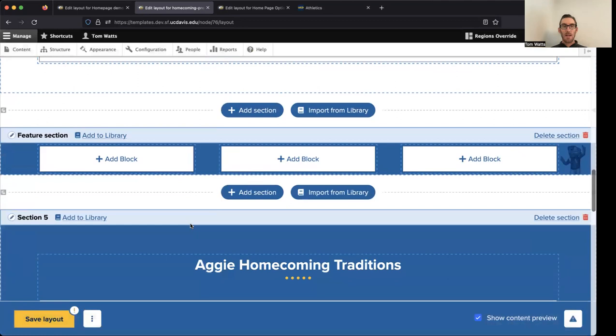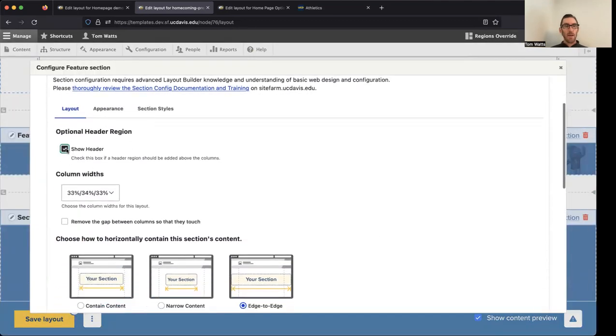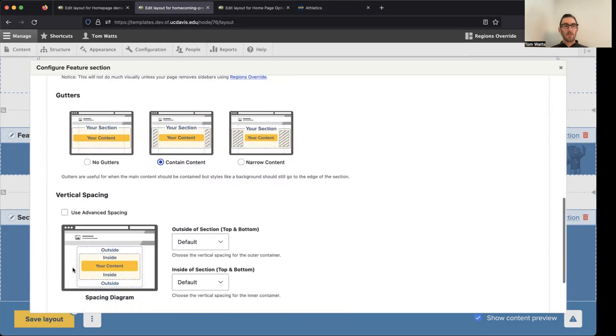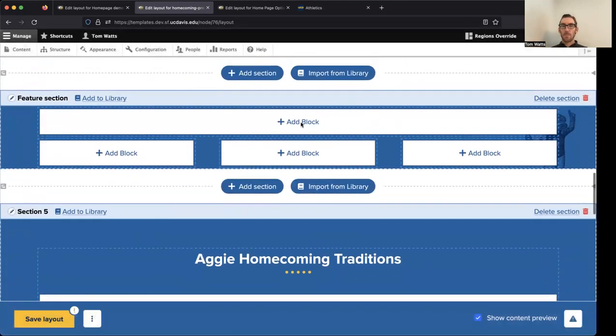And for sake of time, actually, we're going to fix one last thing. We're going to show the header. So the header allows you to have a little introduction to your section, a little title area. So let's do that and update that. So now you see this block here, that's for our header. So we can put our header in there.